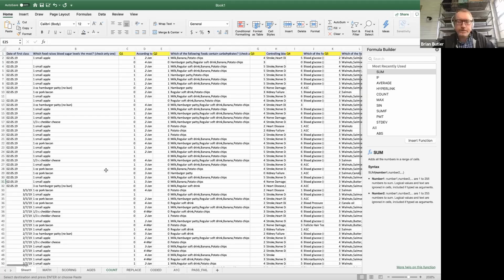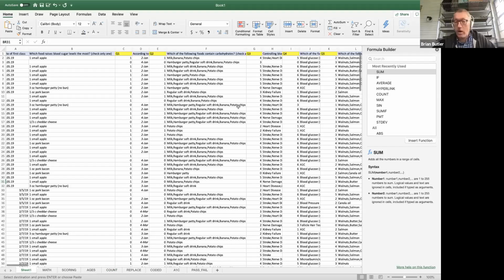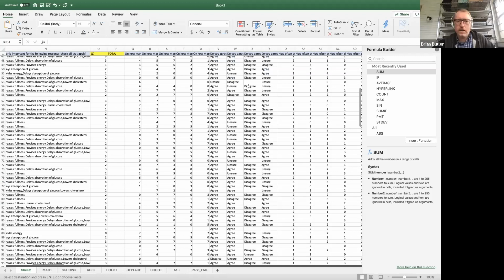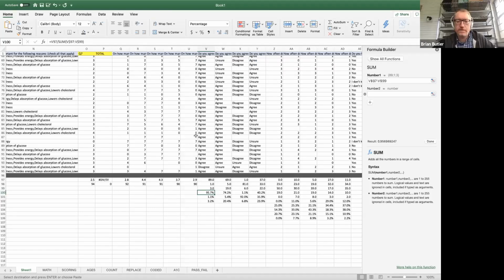Let's see, where did we do this? Here. So here we ask people if they agree, if they disagree, or if they're unsure about some questions. And here we go again, hundreds of answers and lots of missing values. But I did the same thing essentially. I just did count. I looked for how many times they said agree or unsure or disagree, and then I calculated a percentage.